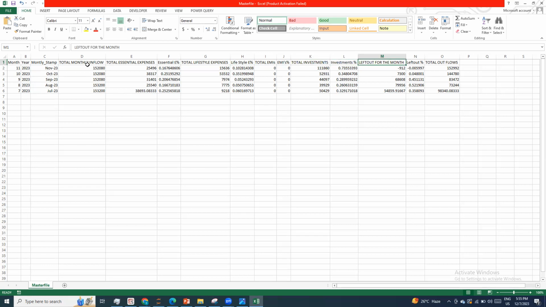What we have left out for the month is how much amount was left from the total salary. Then the left out percentage, and the outflows, which is how much of the total salary we have spent. For example, this outflows is equal to total salary minus what is left for the month. So this is the master sheet which I have created with random data, with percentages, investments, EMIs, expenses, and all these things.